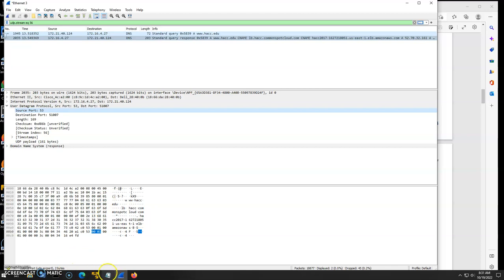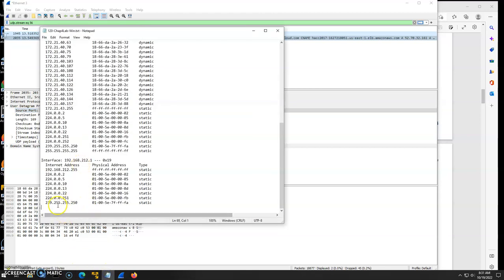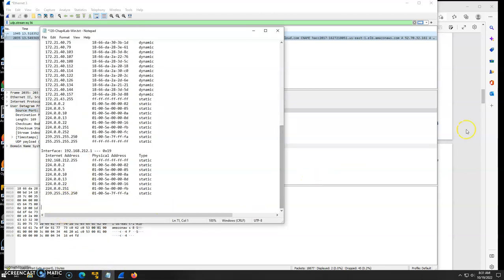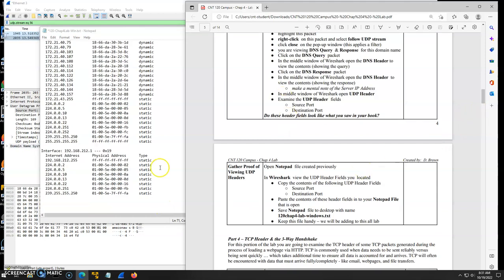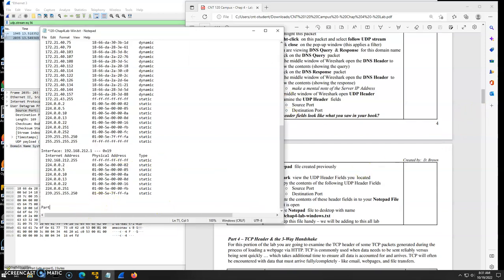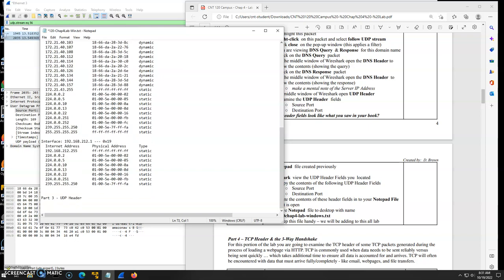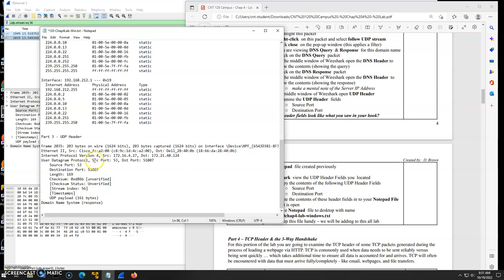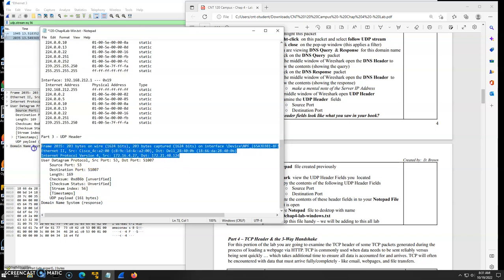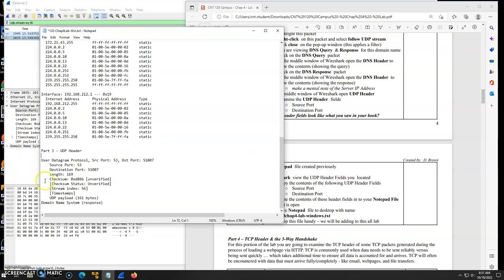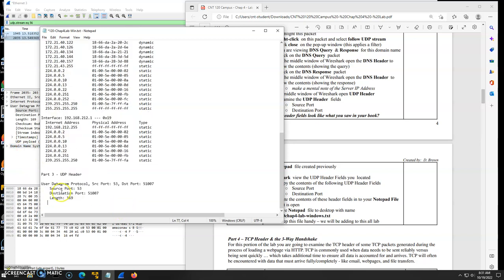And then I'll come over to my text file here, and I'll put a note that we are now in part 3 of our lab with UDP. So I'll do part 3 UDP header, and I'm going to paste that in, and I will get rid of all this extra stuff up here, and I'm just going to leave those right there. There's my UDP header, and there's my UDP header fields. That's perfect. That's wonderful. And I will save that.